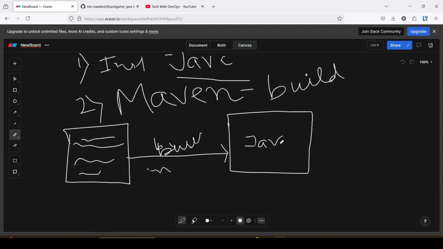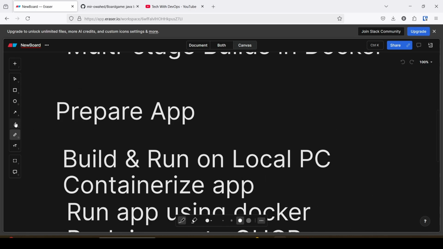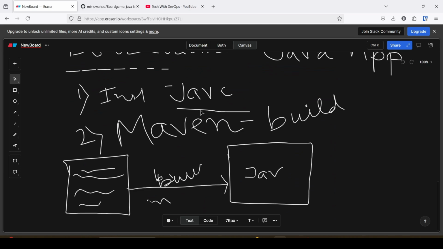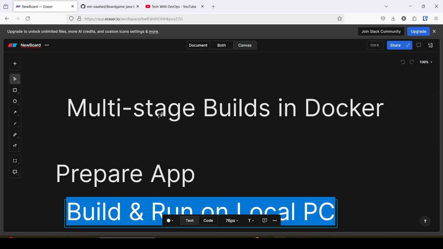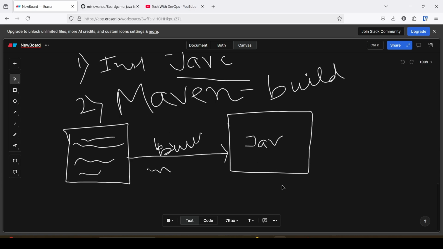Okay, Maven is required. Two things are required to build and run on your local PC. It is a Java based application. Two things are required: one is Java and one is Maven. Okay, Maven, what does it do? Maven converts the application into an executable, that is jar or war or any executable. Okay, I will show you how to build the application on your local PC. It is very important to know before containerizing or doing a multi-stage build in Docker. Okay, it is very important to go through this first.